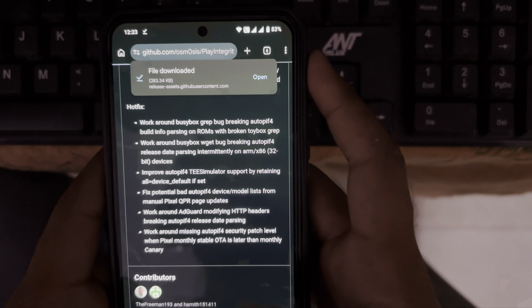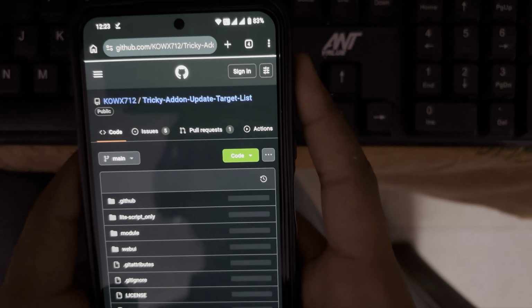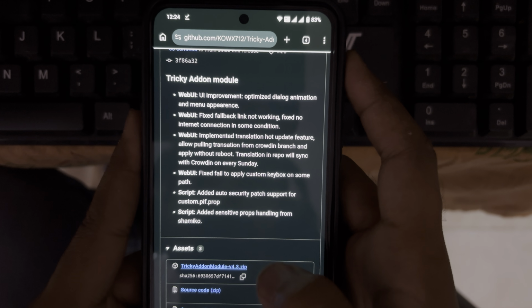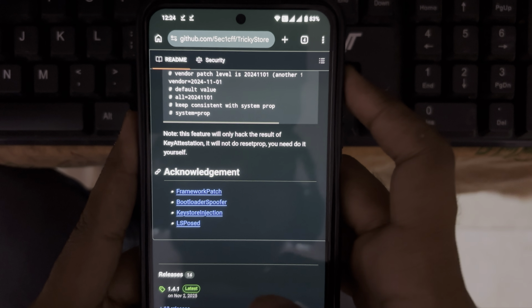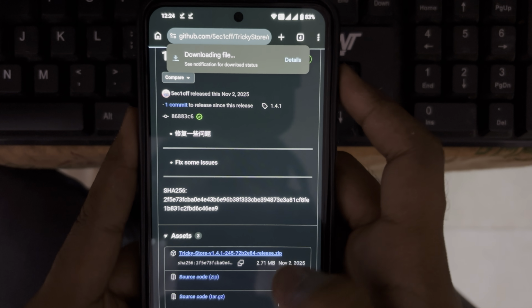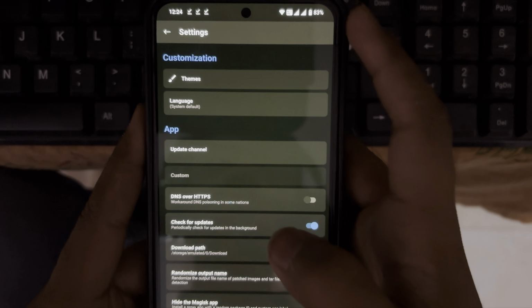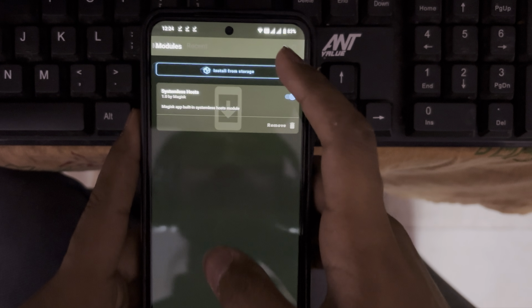You need some modules, for example PIF fork, TrickyStore and TrickyStore Addon. And for Zygisk you can use ReZygisk or Zygisk Next. For KSU Next, I will provide a link in the description for all the modules. You just need to install it in Magisk Manager and then you can reboot your device, and then I will show you the further process.